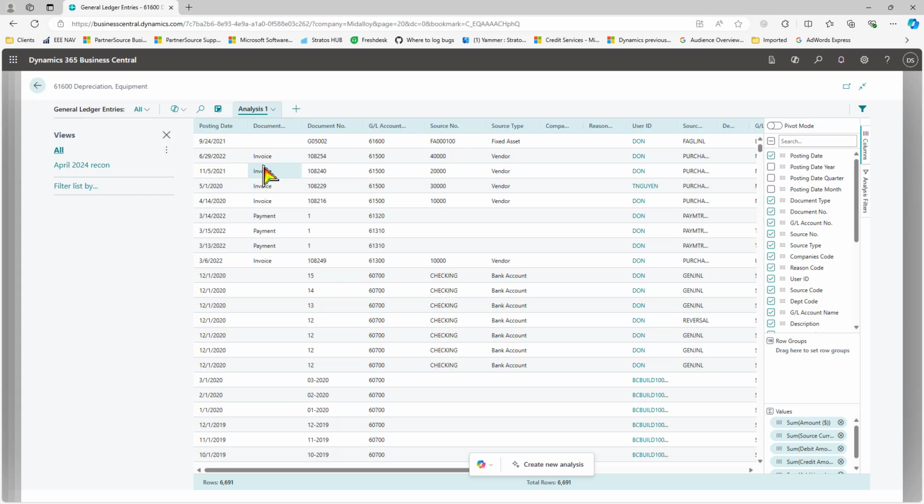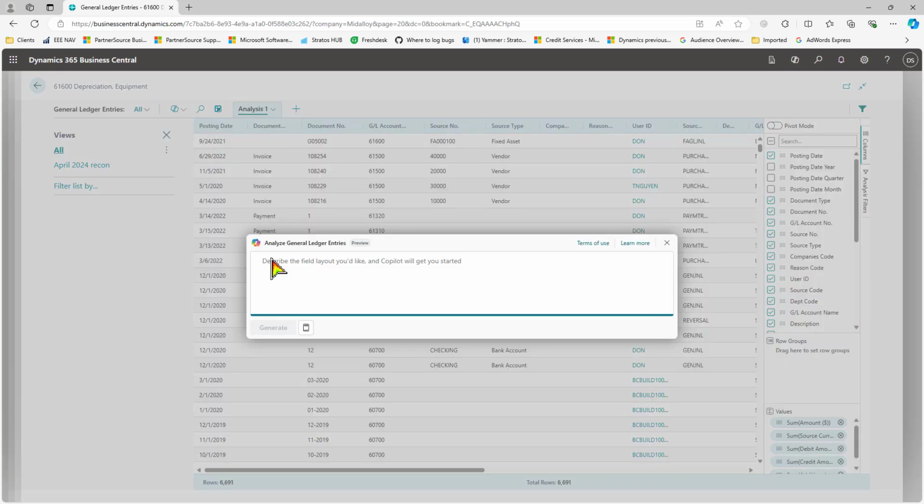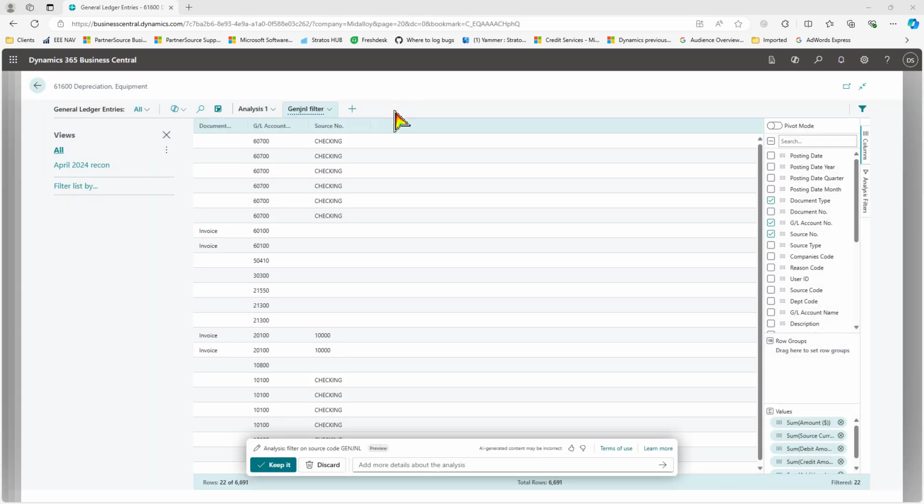Let's say I'm interested in journal entries that I myself did. I want to see if I did everything right or if I did something silly. So let's just use plain simple English with CoPilot to create a new analysis. And let's say I can see there's the source code here, and I can see that there's source codes of general journals. So those are the general journals that I'm interested in. So let's filter on that. Filter on source code and general journal. Generate. So that is the first thing, is it filtered on general journal.